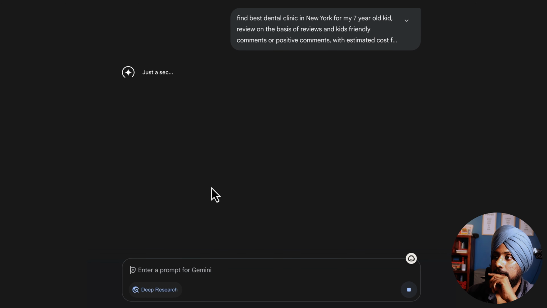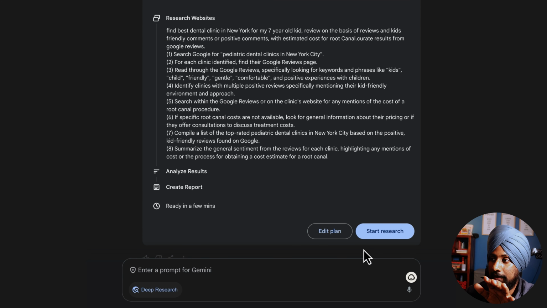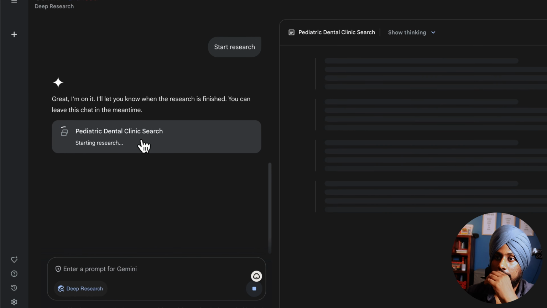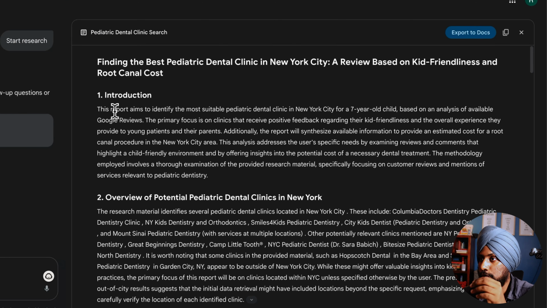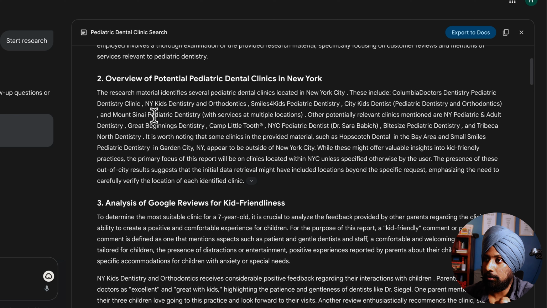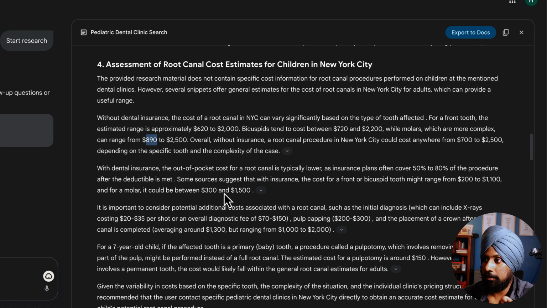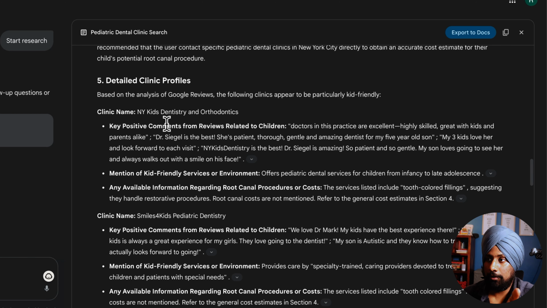If I click on enter, it will prepare a plan like usual. All you need to do is see if the plan is as per your standard and click on search. Let's wait for the search report here. Okay, it has completed the search, and let's see the results. An introduction about pediatric dental clinics. It has also provided the assessment of how it was created. As you can see in the cost assessment, it costs around $620, $890, $300, and the list goes on. And there's a detailed clinic profile.